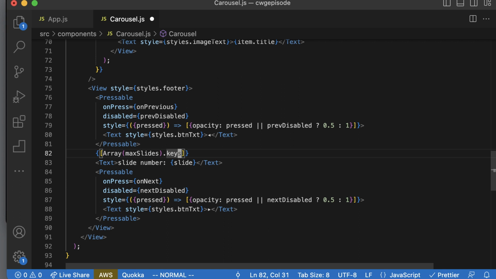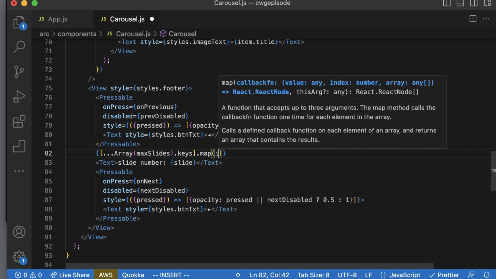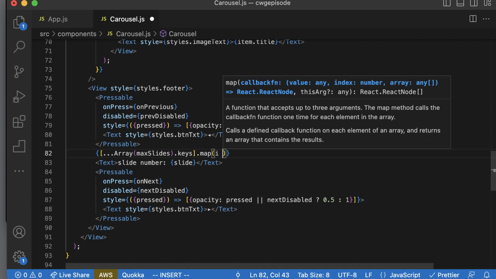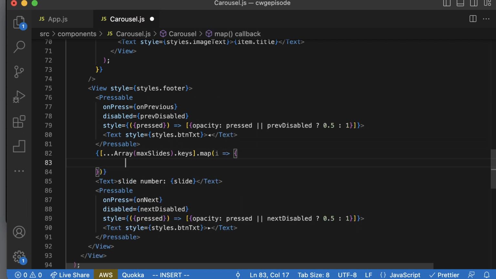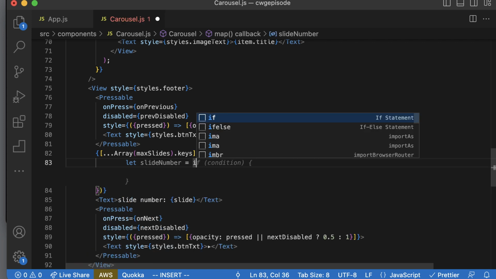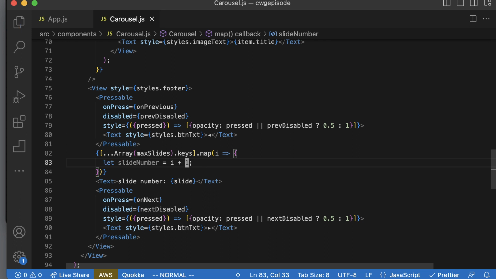I'm going to write some logic here to determine what gets displayed for the slide number. So I'm going to initially set the slide number to, I'm just mapping through an array of length max slides. There's nothing really in this array. I'm just detecting the keys. It's just a placeholder so I can iterate and display the slide number. So the slide number, I'm going to set it to i plus 1.